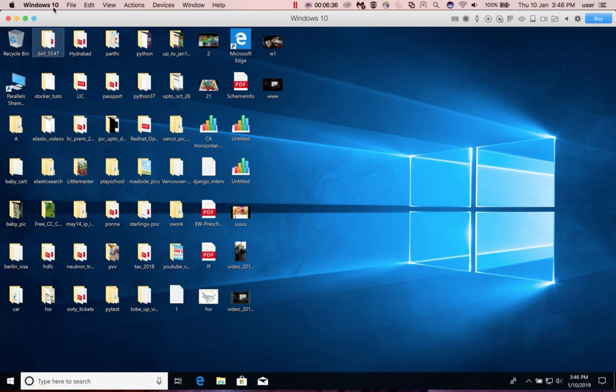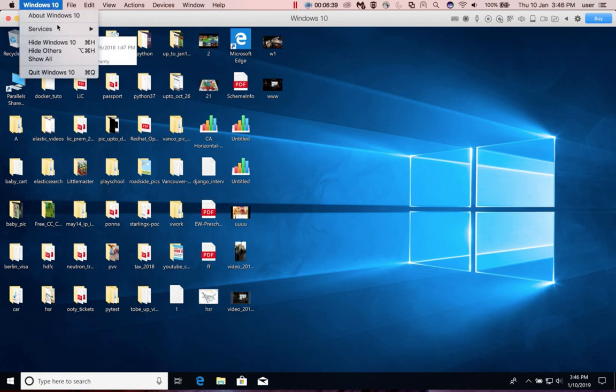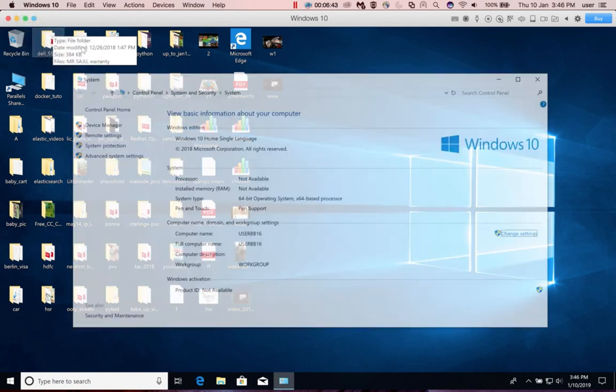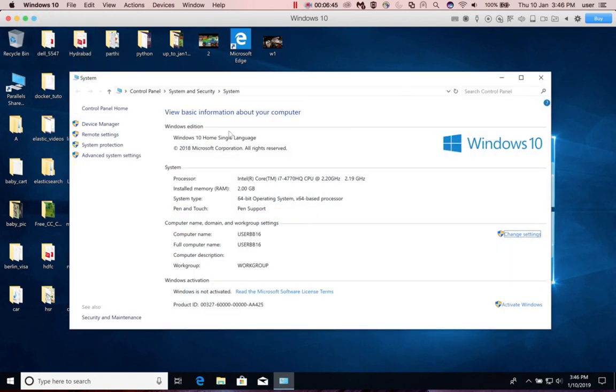So this way we can install Windows 10 in Parallels Desktop. You can see I'm using Windows 10 Home Single Language.